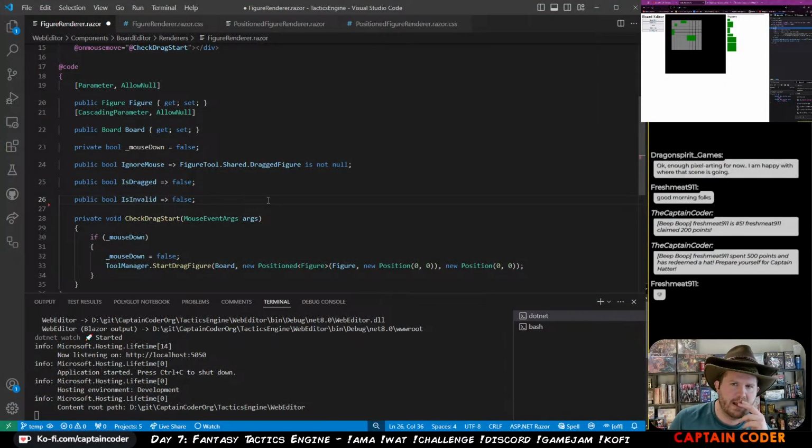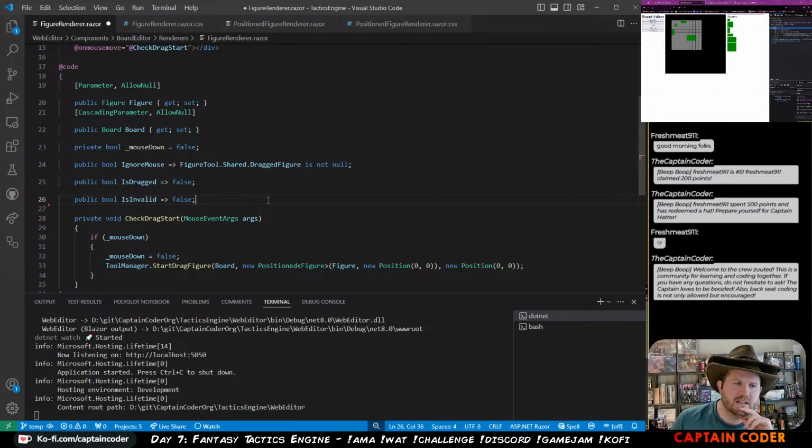How do I know if this thing is being dragged?